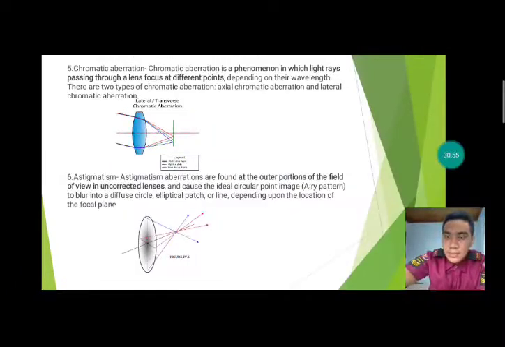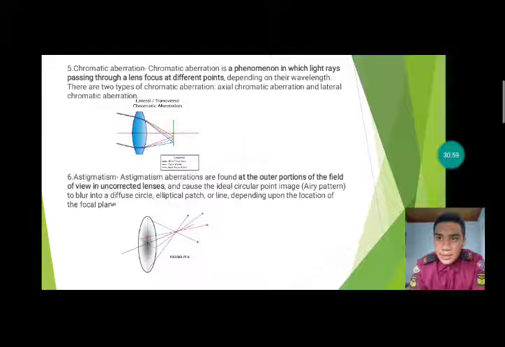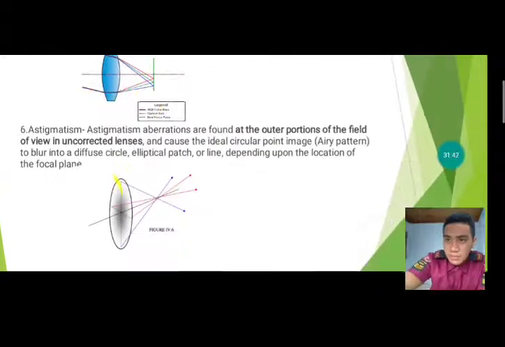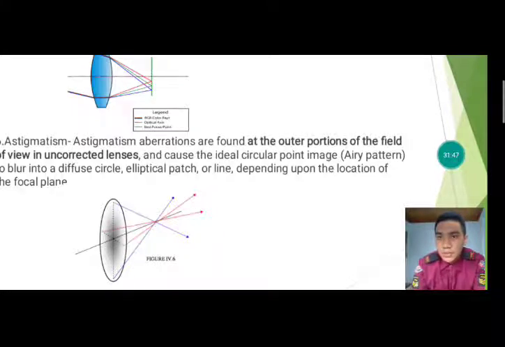So next, astigmatism. Astigmatism aberrations are found in the outer portion of the field of view of an uncorrected lens and cause an ideal circular point image or iris pattern to blur into a diffuse circle, elliptical patch or line, depending upon the location of the focus plane. So here is the example of astigmatism. It's like a circular barrier that reflects with reflections.